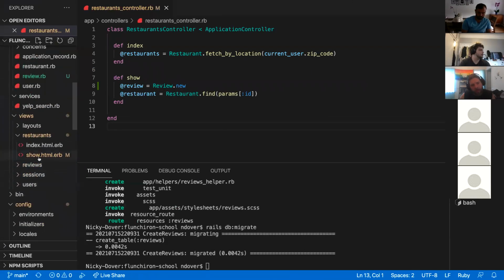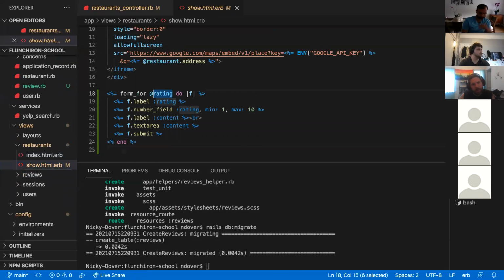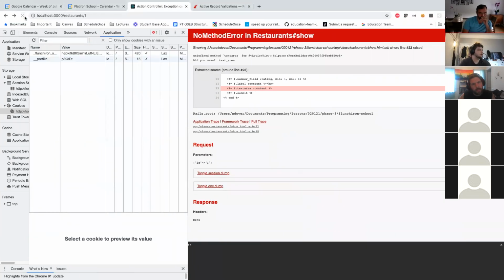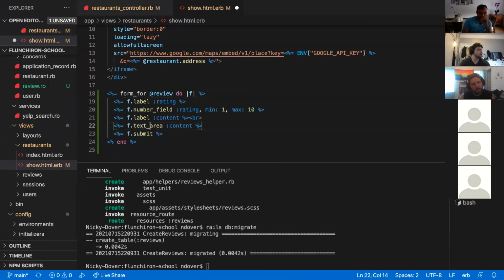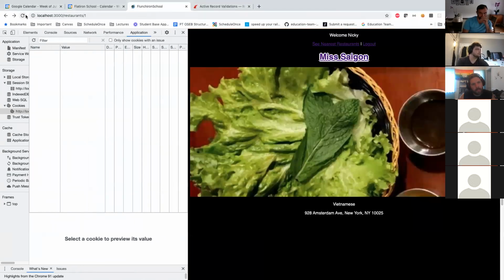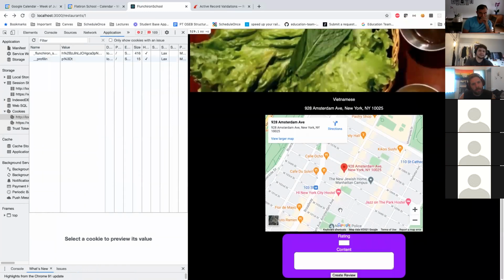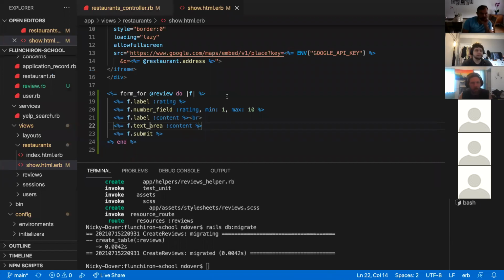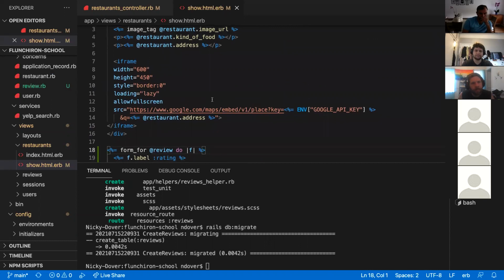And then in our show, we're going to add a review text area. Working through this, now we have this little form, right? At this point, you're going to be like, hey, we should probably include a hidden field here, to include that this restaurant is affiliated with it, right?